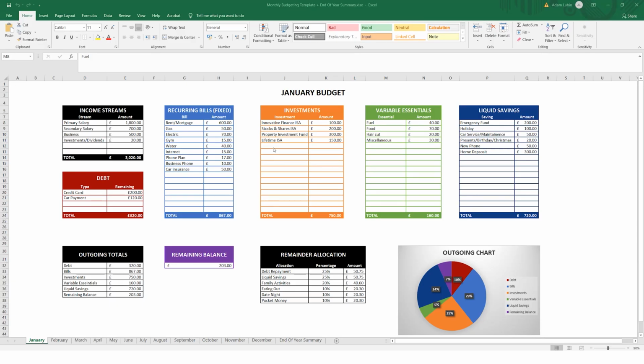So then moving on to the right hand side, we have my personal favorite column, and it should be yours as well. And this is going to be our investments. This is where we're going to be making any contributions towards our investments, anything that is going to be generating us an income over the long term. So as you can see on the top of the list, we have an innovative finance ISA. And I've actually done a full breakdown video talking about the different types of ISAs that are available in the UK.